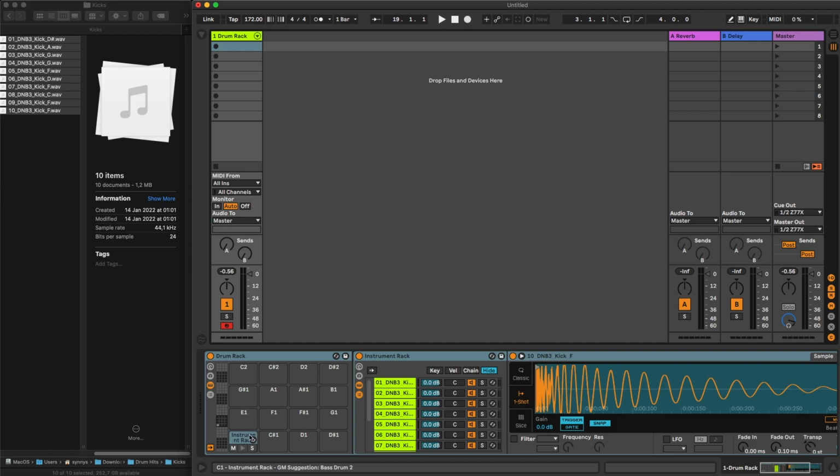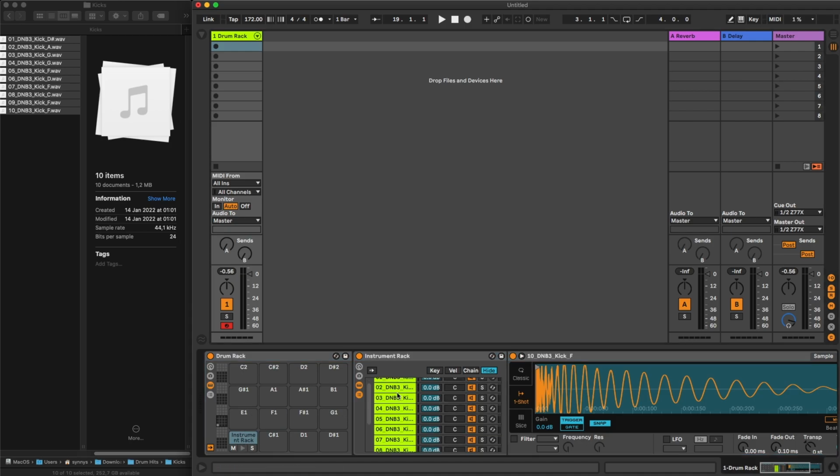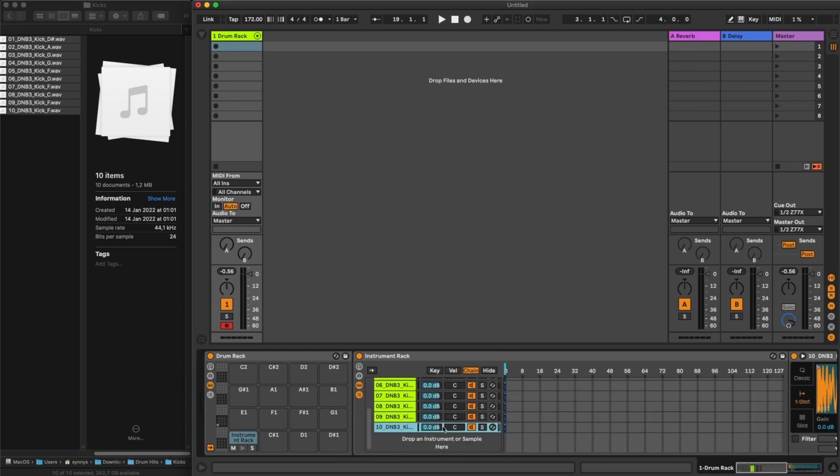Now, if I were to play this, this cell would actually play all 10 samples at the same time, and that's not what we want. So let's go to Chain, scroll down, and since we have 10 different samples, we can set this at 9, because we want to go from 0 to 9, and then you simply right click and say distribute ranges equally.